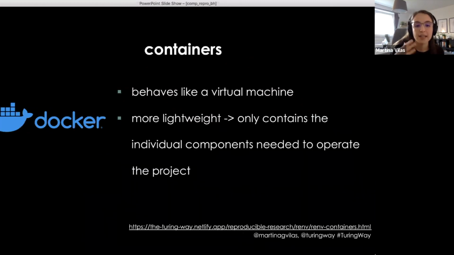But fortunately, now we have containers such as Docker, which behave like virtual machines, but they're more lightweight because they only contain the individual components to operate the project. And I know that what I've just said doesn't really explain the difference between a Docker container and a virtual machine, but it's kind of complicated and you should read further into that. But this is what you should keep in mind. Containers such as Docker are more lightweight, and they allow you to reproduce things like an operating system.